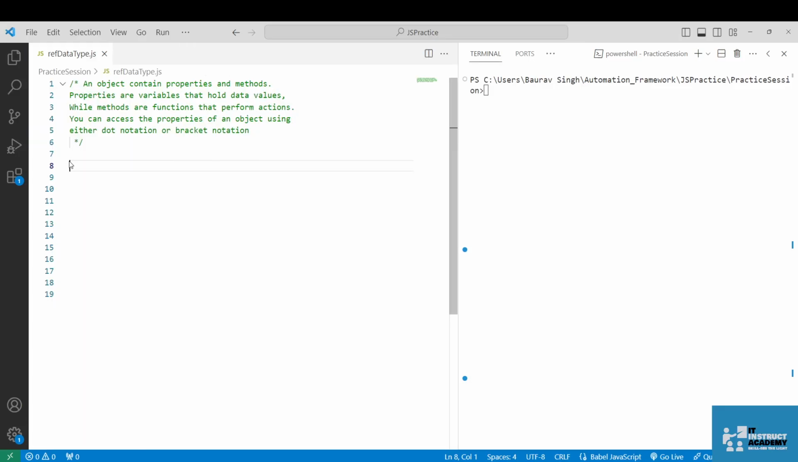Hello all. So in last lectures we have seen primitive data type. Today we are going to start with a reference data type. Under reference data type we have three major topic: object, function and array. We are starting with objects. What is an object? Object contains property and methods.